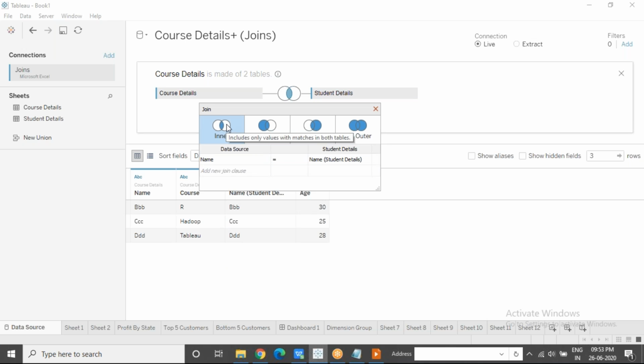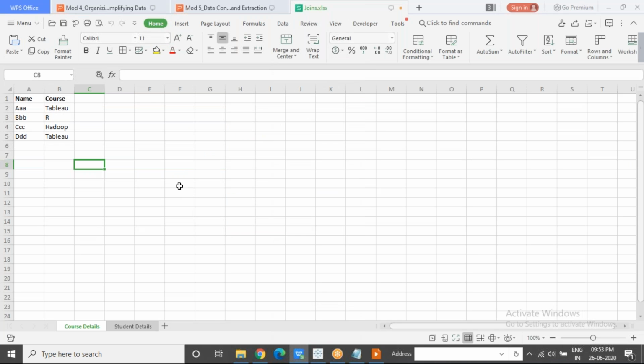Now what will inner join give you? Inner join will give you only values with matches in both the tables. Values with matches in both tables means what? I will put this data here just for clarity's sake.